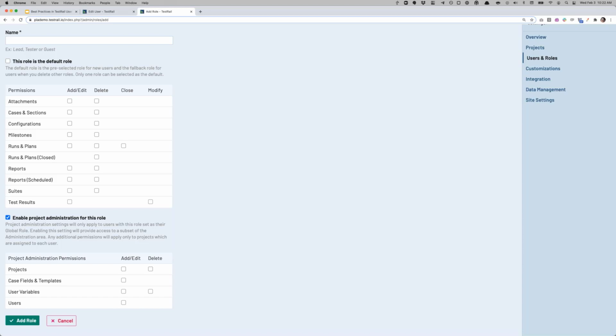So when editing or adding a new role, if you are using the enterprise TestRail instance, you'll have the option to give these additional permissions. So they have limited admin powers specifically based around projects that are assigned to them. And the options that they have available are the ability to add or edit projects that will be automatically assigned to them. They can also delete projects that are assigned to them.